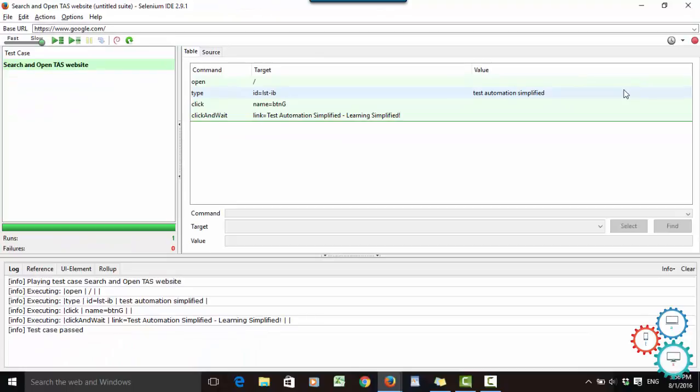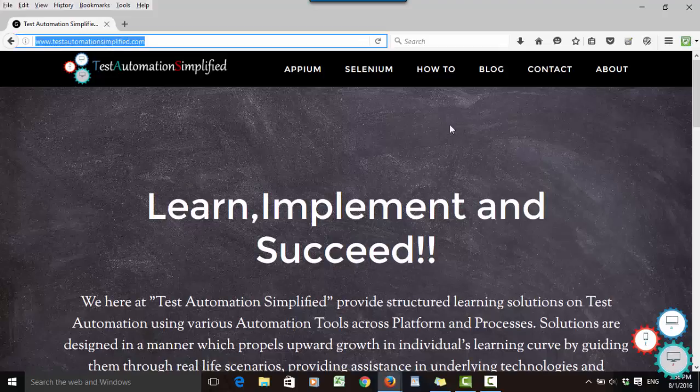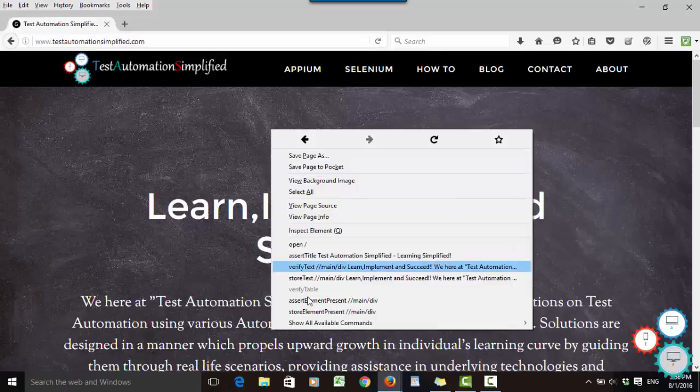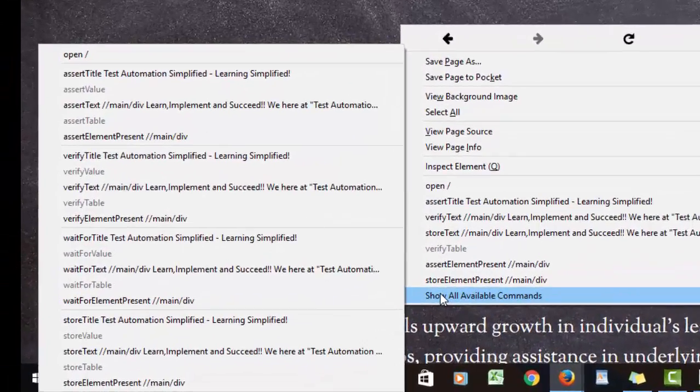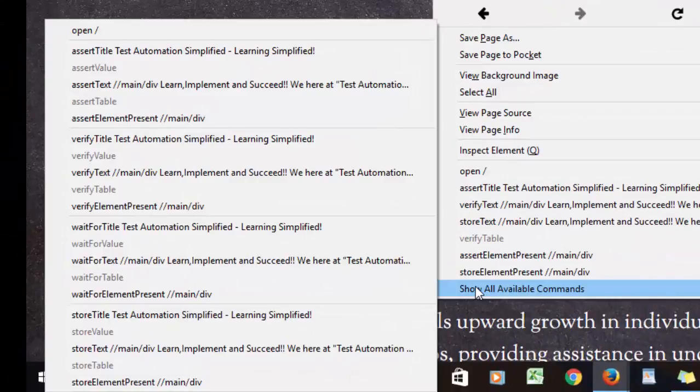Now that we have recorded the test and played it back, we need to validate if we have landed on the correct page. To edit the test, we will click on the record icon button again, navigate back to the web page and verify the title of the page. Right click, go to show all available commands. Then we see we have a couple of options to verify and validate the title of the page. One option is assert title and the other option is verify title.